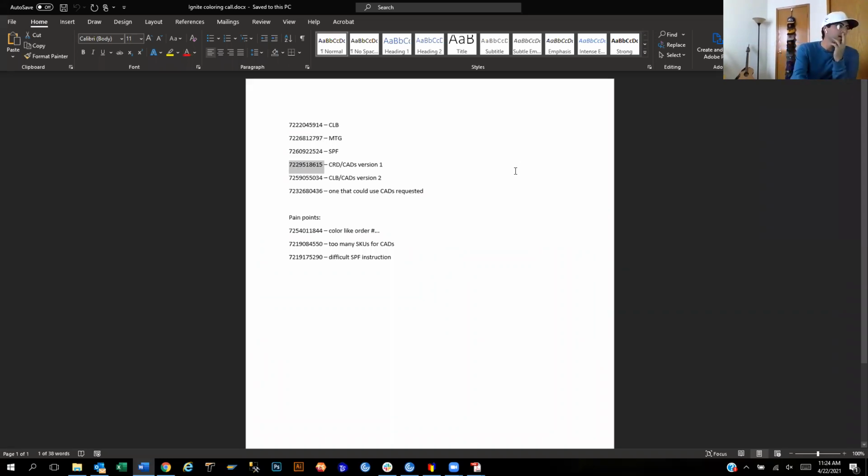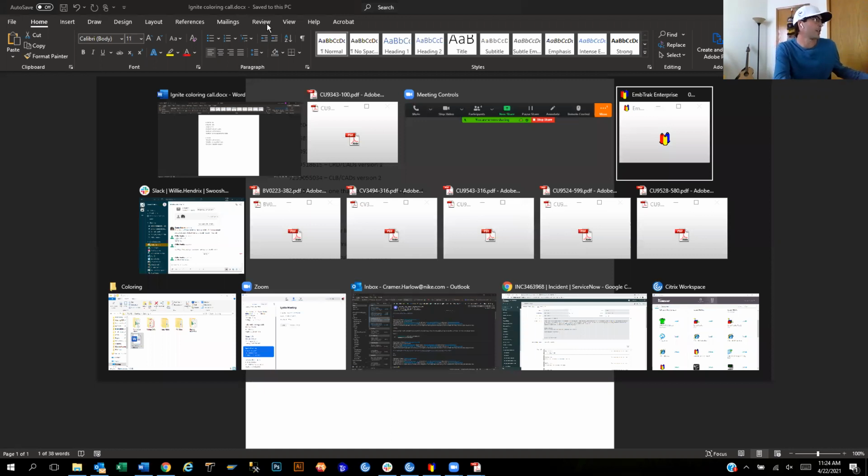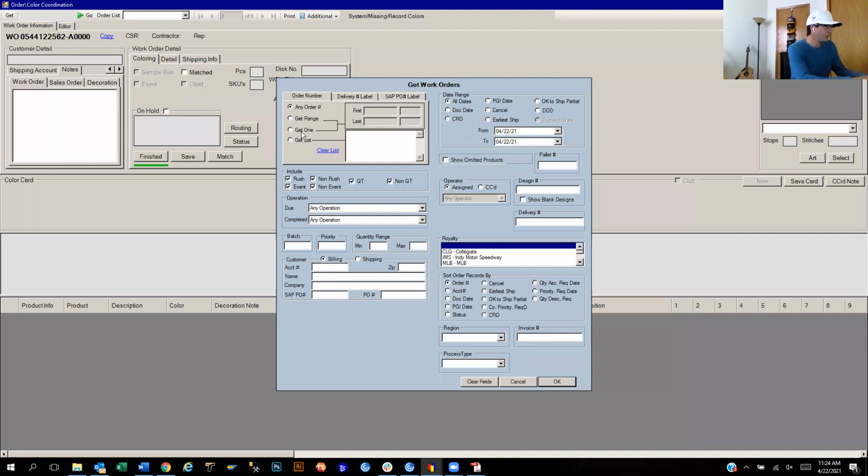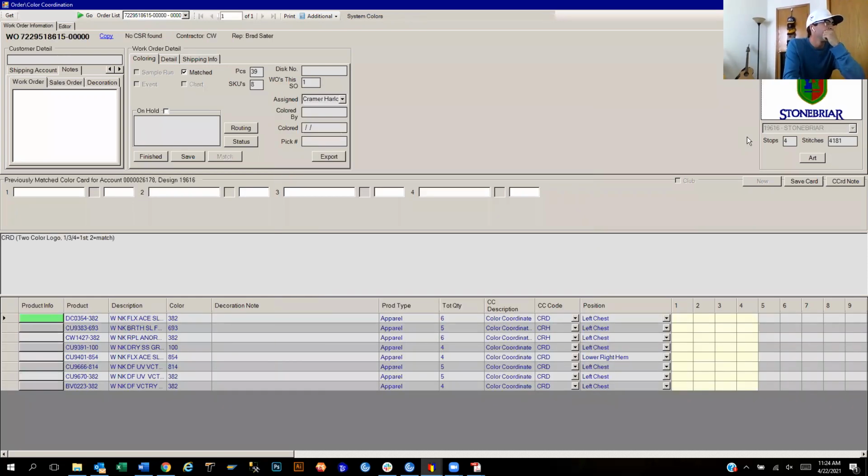Okay, so this next one's going to be our first color coordinate order. And it's also going to have CADs requested. So a couple of new things here that I'll be walking through. So we're going to pull up this Stonebriar logoed order. As you can see, I've already matched it to this work order because the match is grayed out there. So I'm ready to just go ahead and hop into coloring this thing.